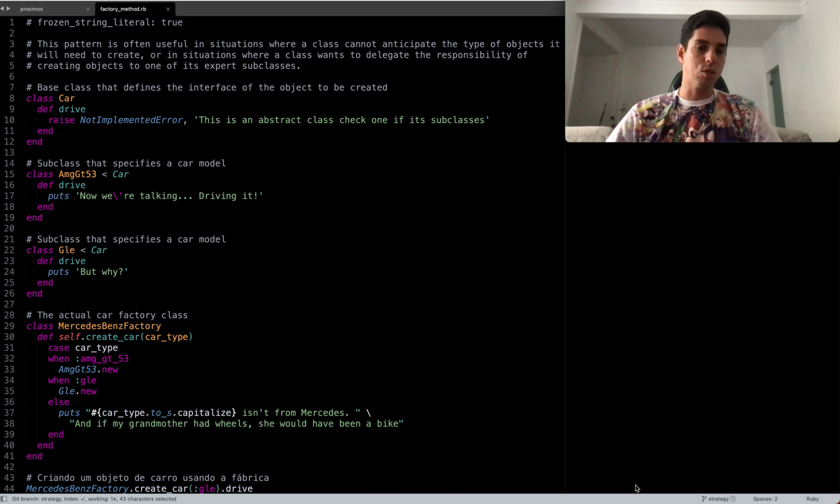So the case switch only looks for the type of the car and then uses it to find out what is the specific class that you want to use to instantiate it. So AMG GT 53 will have the according class to instantiate. So you can see that we just call new on that. And GLE is the same. And if you do not have the car, it will put, well, this car isn't from Mercedes. And you're going to understand the meme that I have here right after we test it out. So summing up, we do have car that has two Mercedes cars here, and then we have the Mercedes factory.